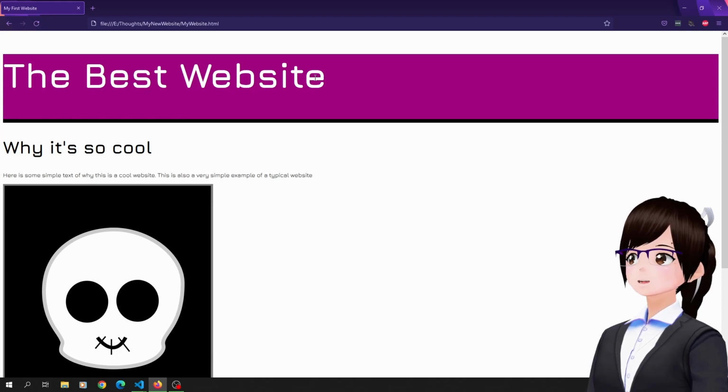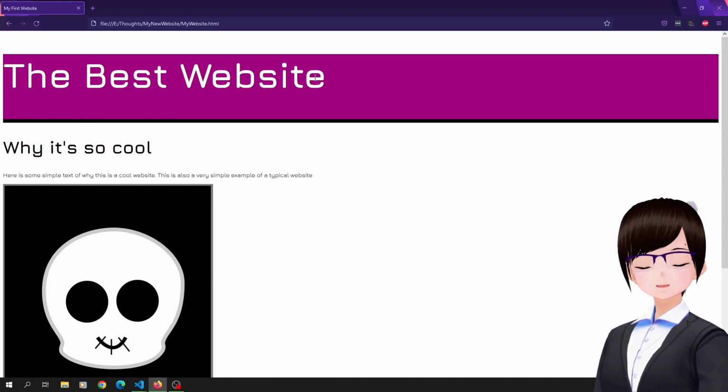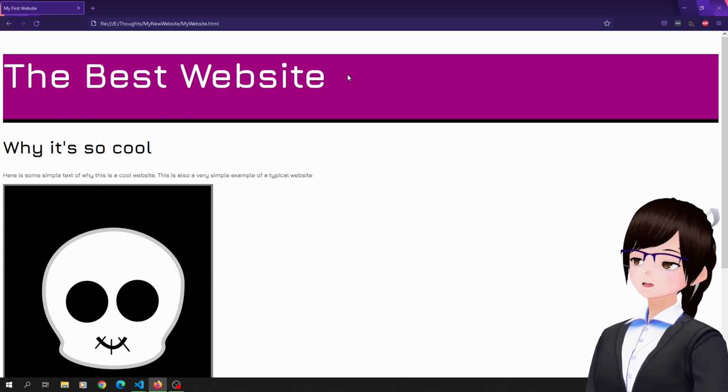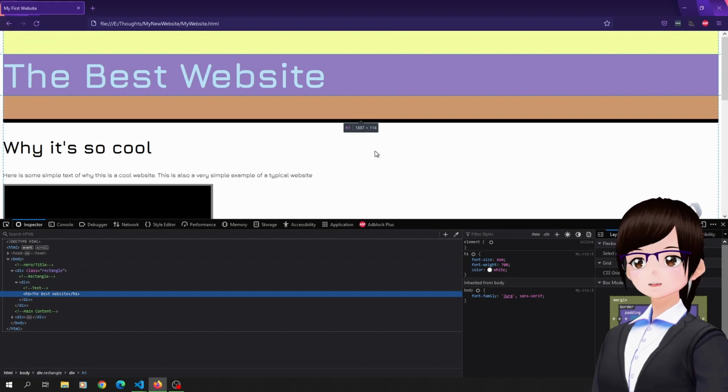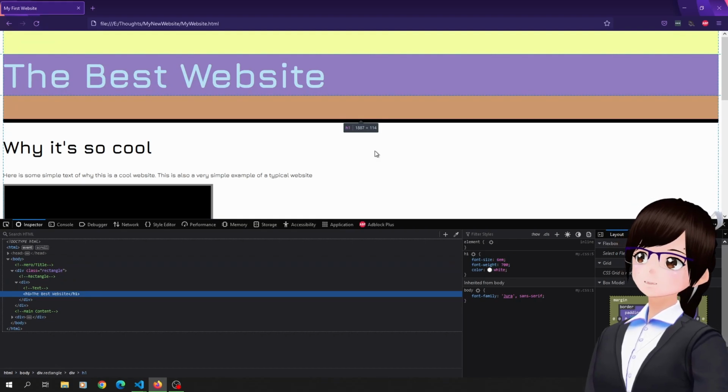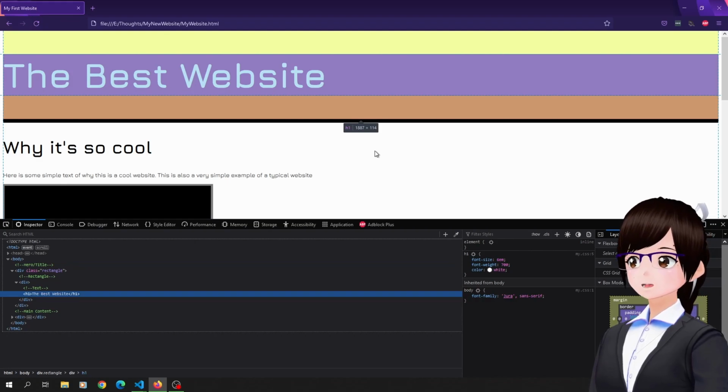The best way to get rid of it is to understand why it's there. To do that, I'm going to introduce you to web development tools. In your browser, hover your pointer next to your heading text, right-click and choose Inspect. Welcome to Web Development Tools. Through these tools, we can see our website's HTML, CSS, and layout attributes.